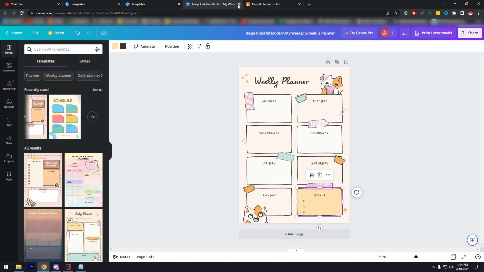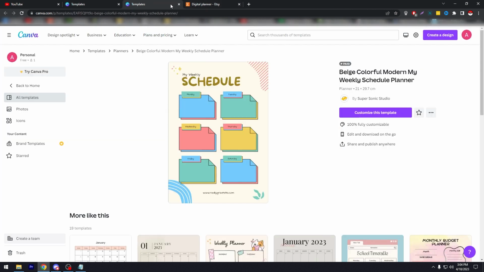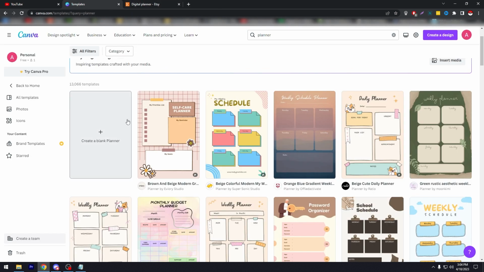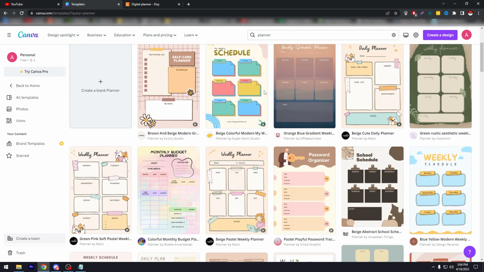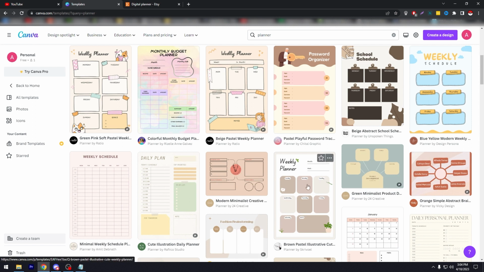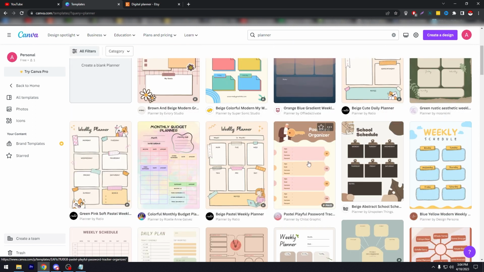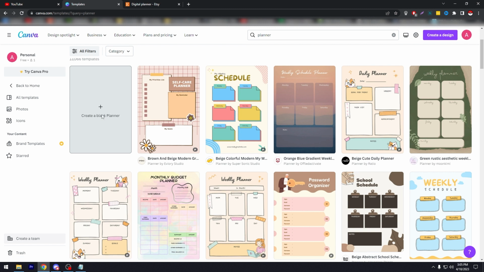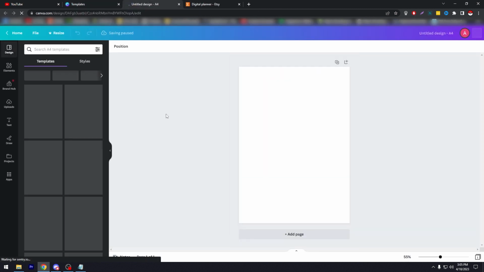But what we want to do is create our own planner. So what we need to do is click on create a blank planner. Here's the thing, you could use any of these, but you have to remember to change everything, because you don't want to just copy paste the planner and sell it on Etsy because one, you're not going to sell anything, and two, you might get in trouble. So with that said, let's click on create a blank planner over here, right?